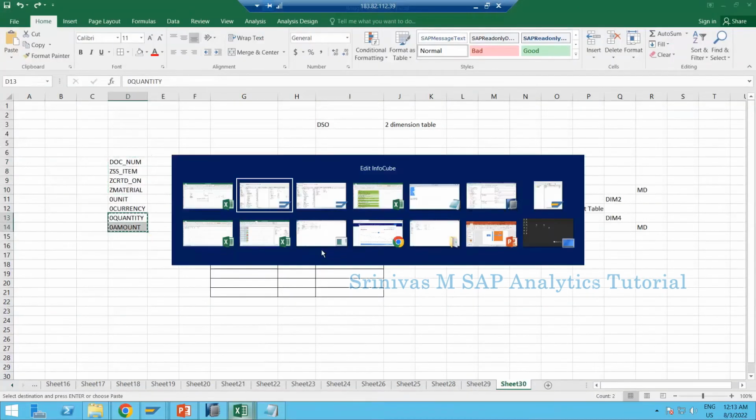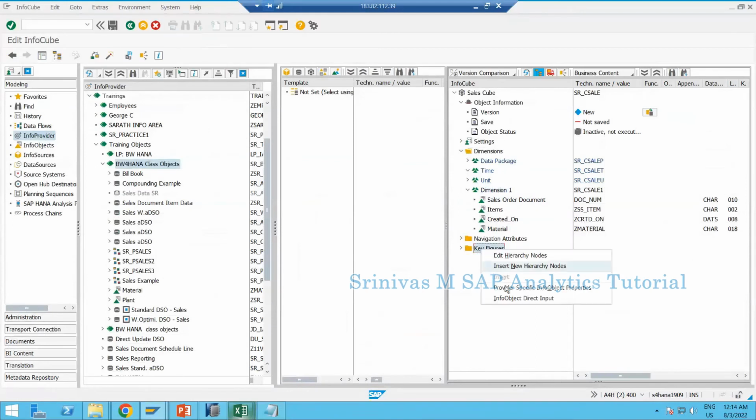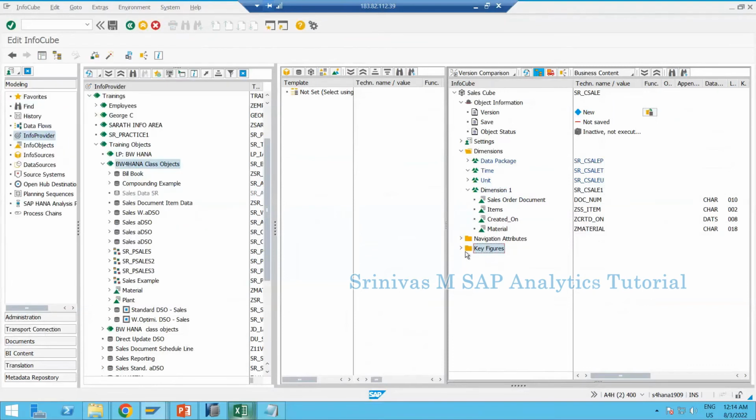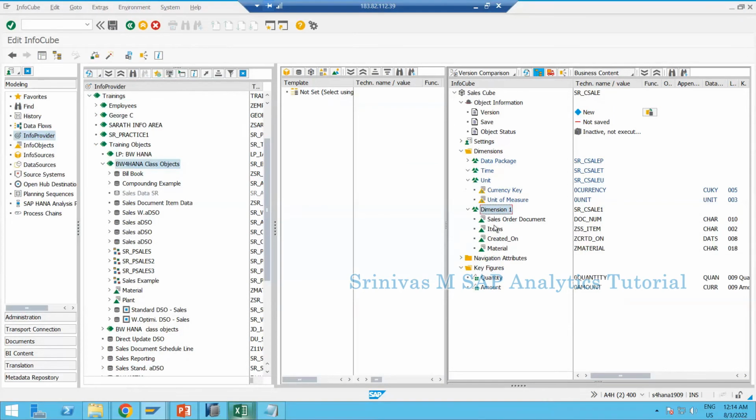I need to add my key figures under the key figure section. Right click, info object direct input, go here, refresh, click OK. When you add key figures, the corresponding units which are bound to your info object automatically come into your unit dimension. You don't need to add anything specifically. So under dimension 1, I have these info objects, and under key figures, I have these two. Under each dimension, we need to add like this.